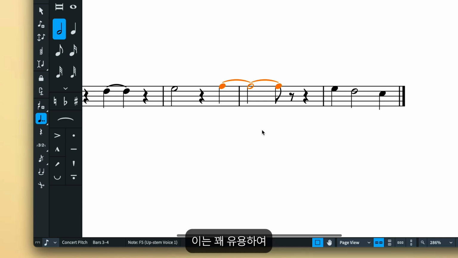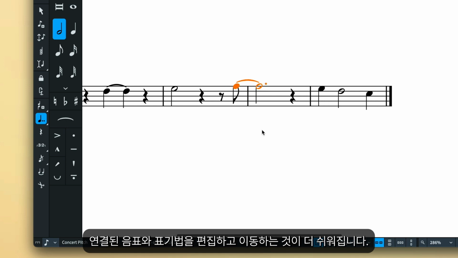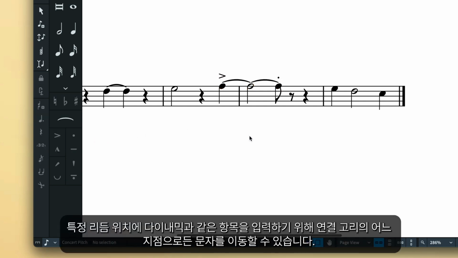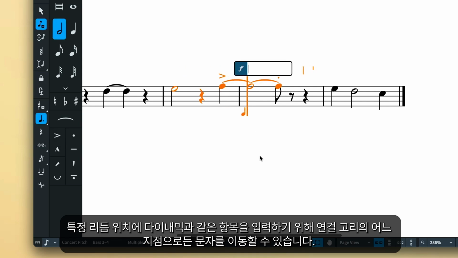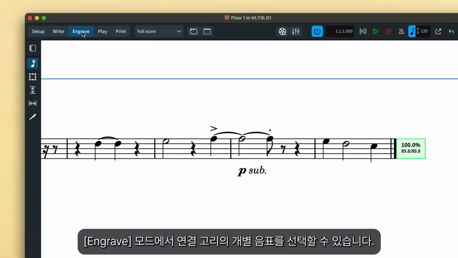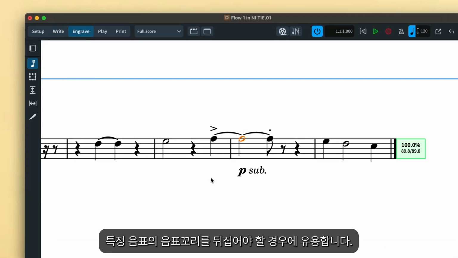This is pretty useful, as it makes it easier to work with, edit and move tied notes, and notations such as articulations and playing techniques know where to be positioned along the tie chain. You can move the caret to any point along a tie chain in order to input items such as dynamics at specific rhythmic positions. And for more advanced editing, you can select individual notes in a tie chain in Engrave mode, perhaps if you need to flip the stem of a specific note.